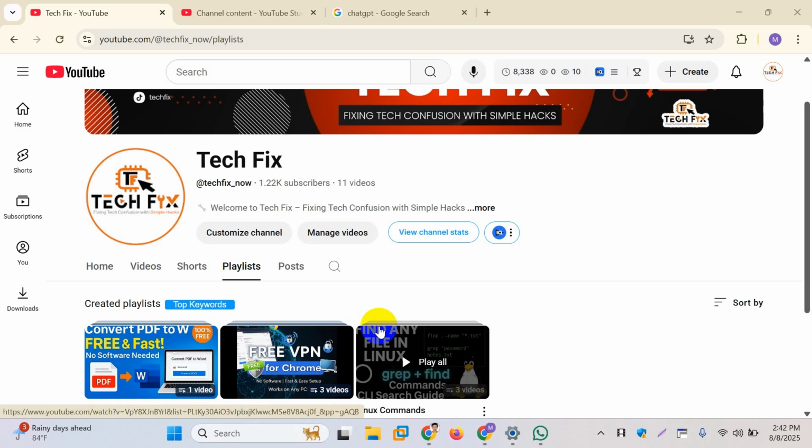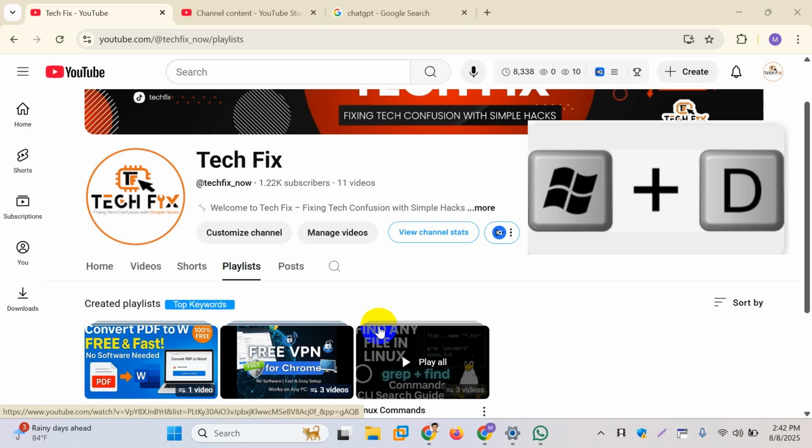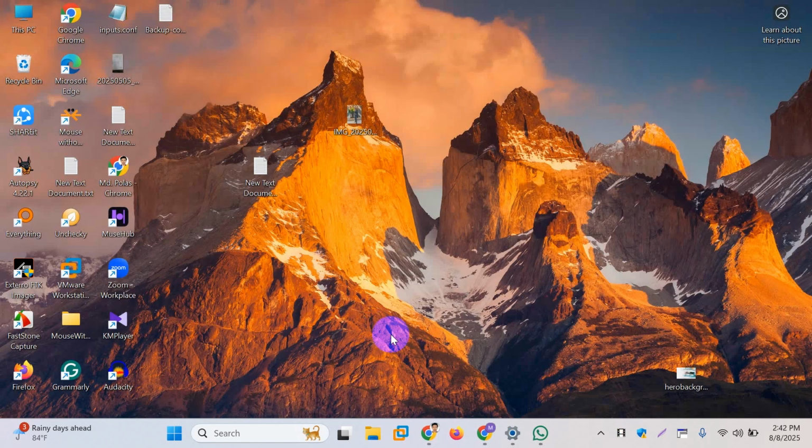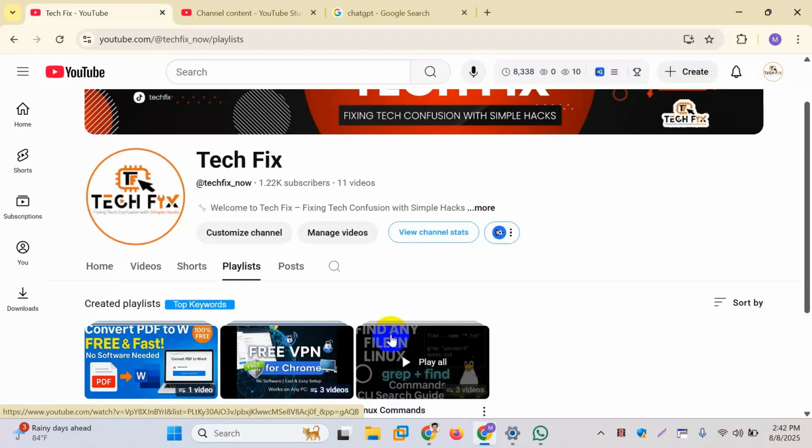The first command is Windows key plus D. That means you can minimize your tabs in one click. It helps you hide them automatically, quick and fast.